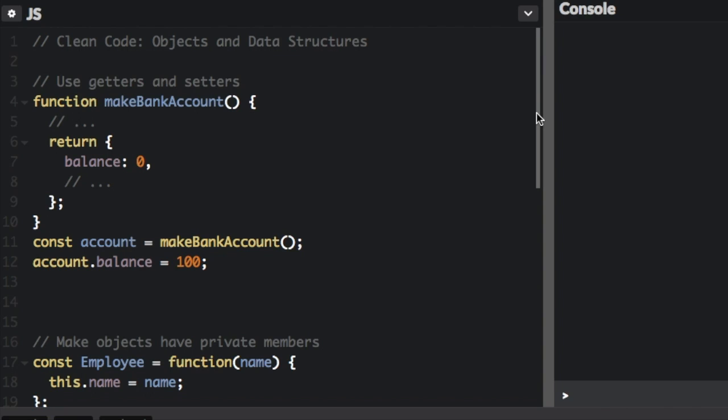Clean code is code that is readable, reusable, and refactorable. I'm going to show you how to write clean code in objects and data structures. This video is part of a series I'm doing based on an article by Ryan McDermott on clean code in JavaScript. Check the description for a link to the original article.